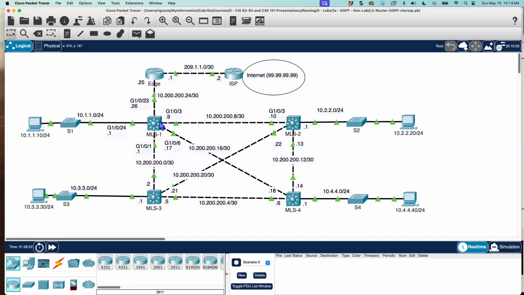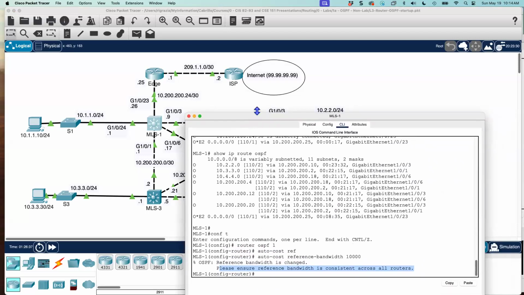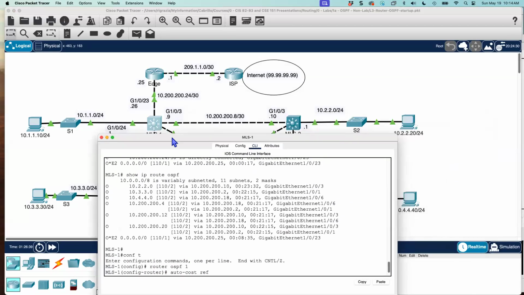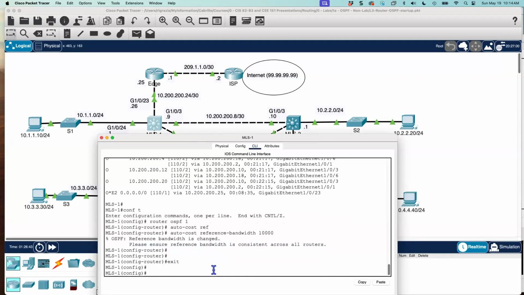When we configured OSPF and enabled it on these interfaces and on these interfaces here for MLS2, they formed an adjacency. We saw that. Let's go to MLS1 here. Let me do an exit here. I'm going to do a show IP.